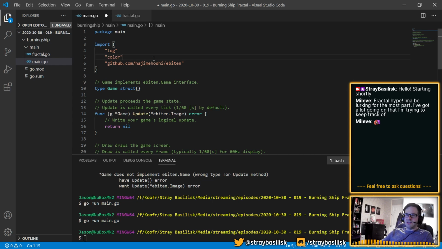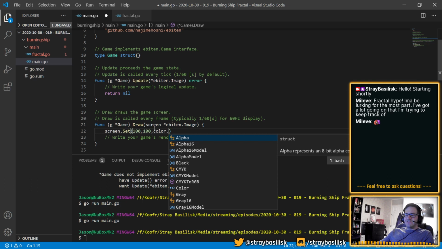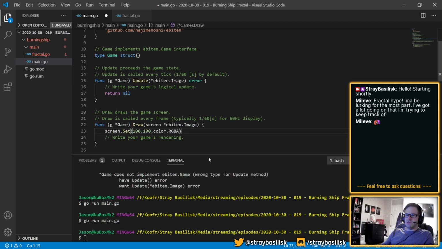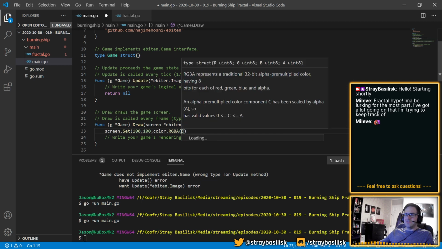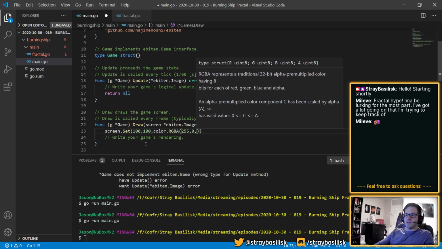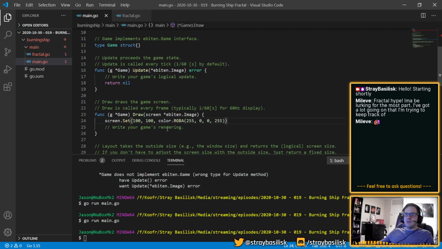I've never used colors in Golang, I guess that's a built-in thing. Color dot, come on, give me something. I find the support for Go in VS Code is pretty good, but the autocomplete is not as fast as I'd like it to be. Can I do color.RGB? I can indeed. And are these integers or floats? Integers.